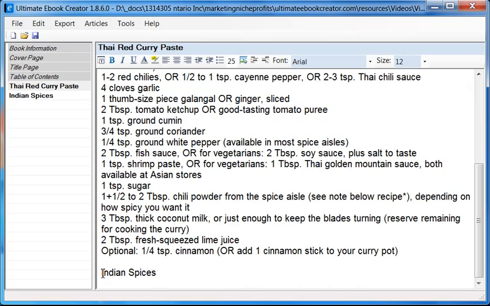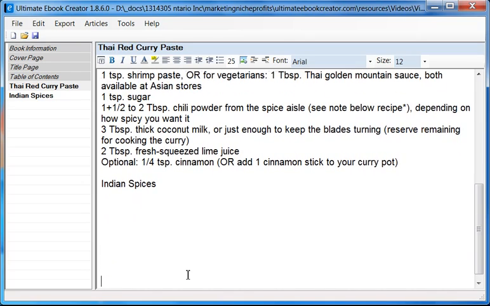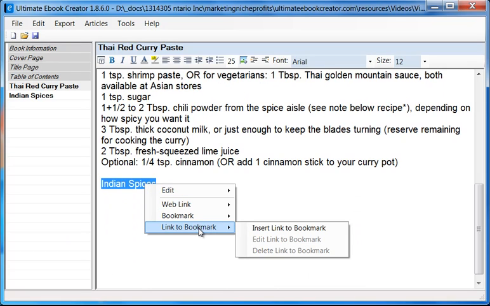So all we need to do is basically highlight the piece of text, right click, select link to bookmark, and then actually you can't see it because it's right below the recording space. So let me just do this to bring that up so you can see it. Okay, so I'm going to highlight, right click, link to bookmark, and then I'll say insert link to bookmark.